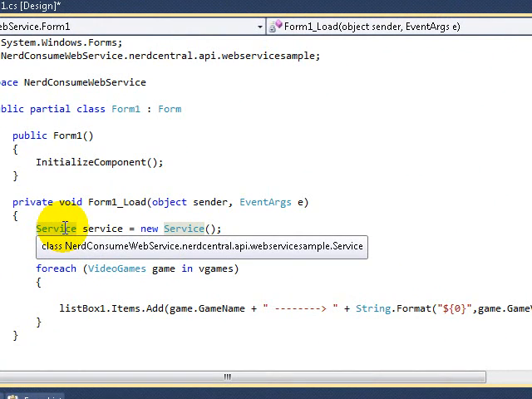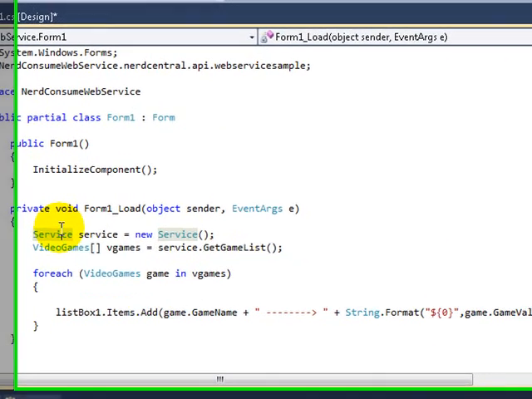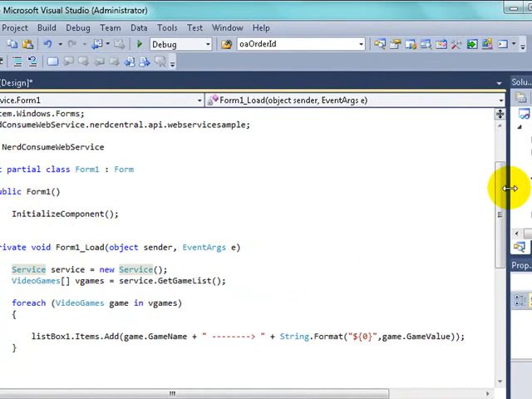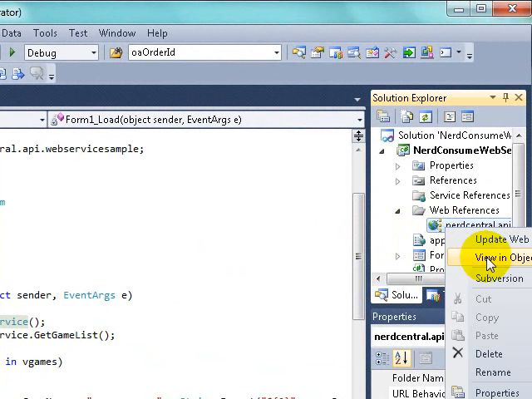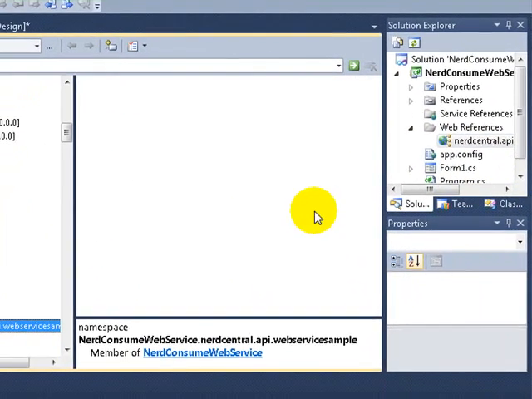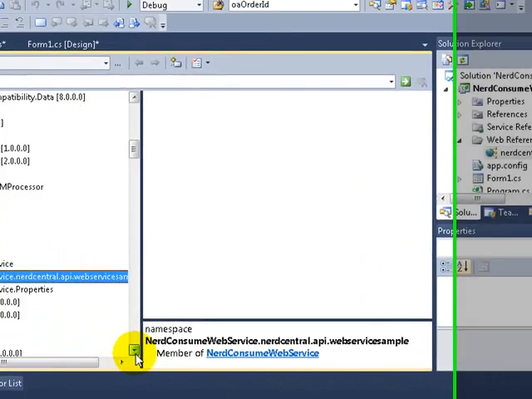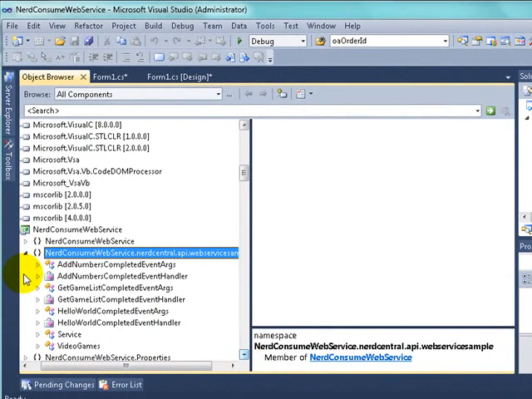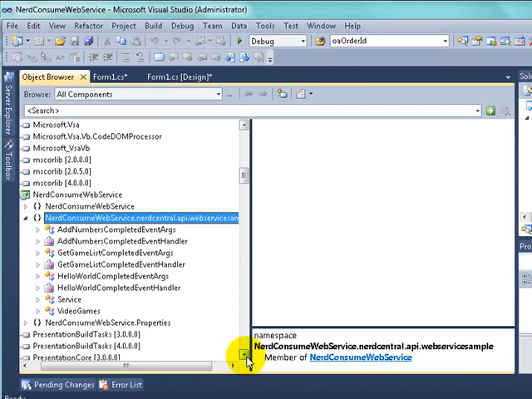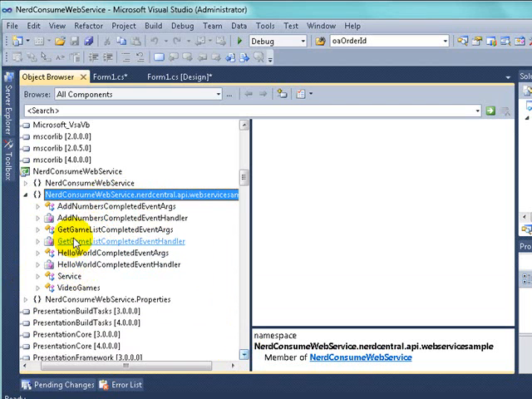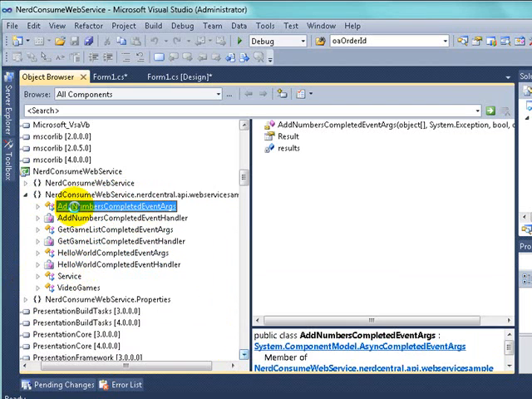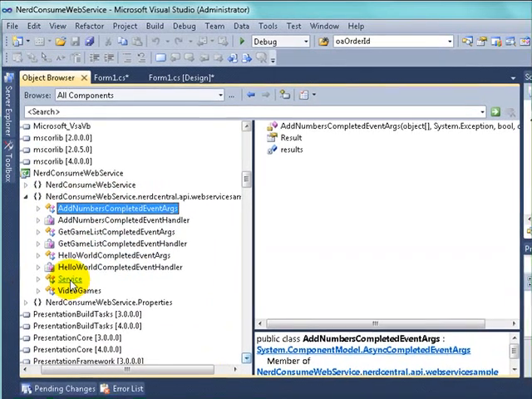So service, if you're not sure which one, what object is the name, what you could do is come back here, right click, and you can see there's an option, view in object browser. If you click that, Visual Studio will take you to that namespace. If you click it down, the black arrow there, it will give you everything that you've made public. As you can see, we got add numbers, events, and all this stuff, but the one we're looking for is service.